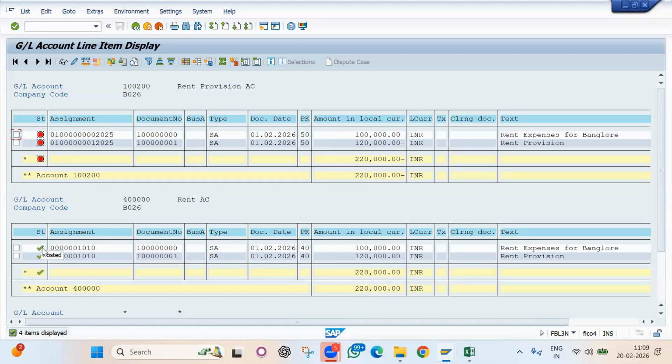Those who started the SAP course recently with this batch can answer this question. What is the purpose of this? Why is it coming like this? Green color status shows a successful posted document, whereas red status indicates an incomplete or unposted document.